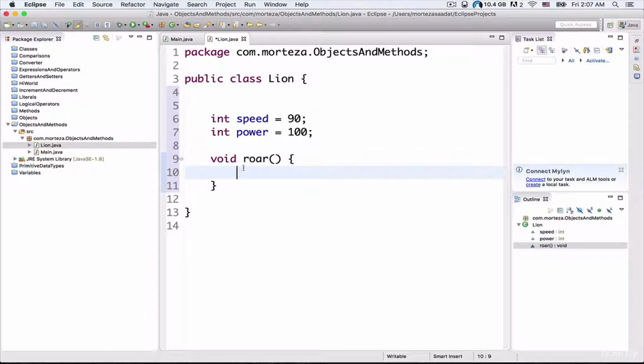I just need to type in System.out.println, and then inside the parentheses I put in 2 double quotes, and then inside the double quotes I just write roar, and then at the end of my statement I need to put in a semicolon.